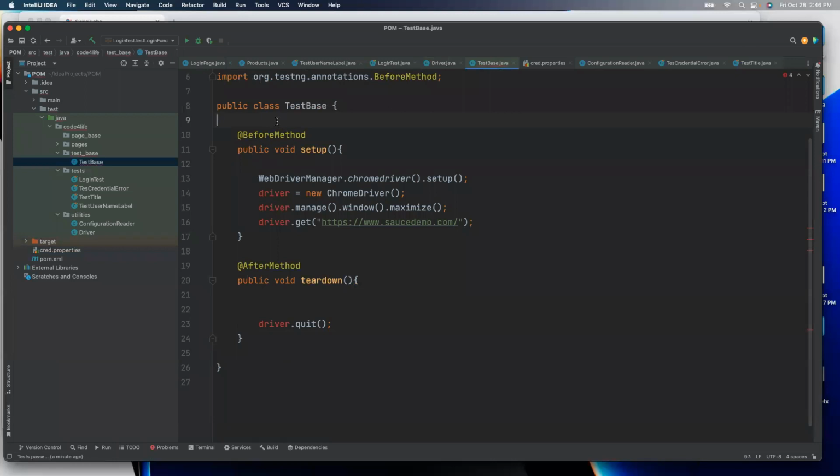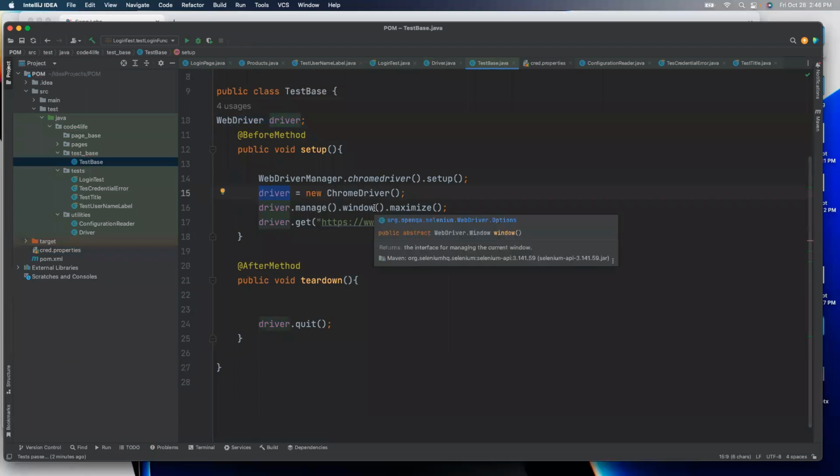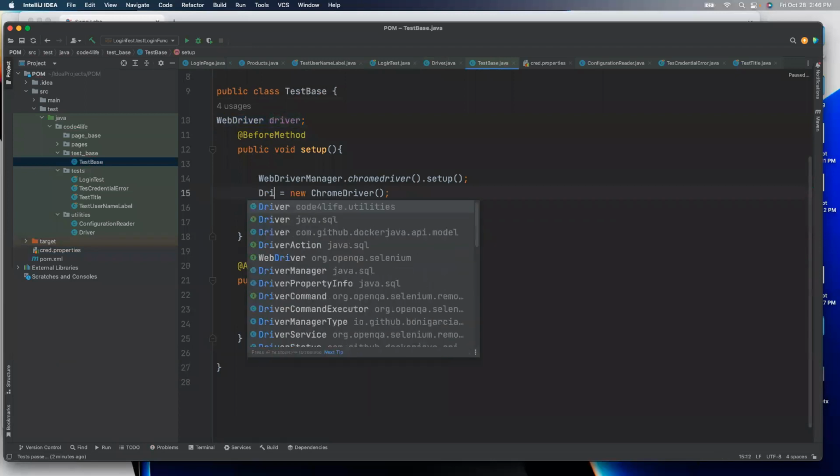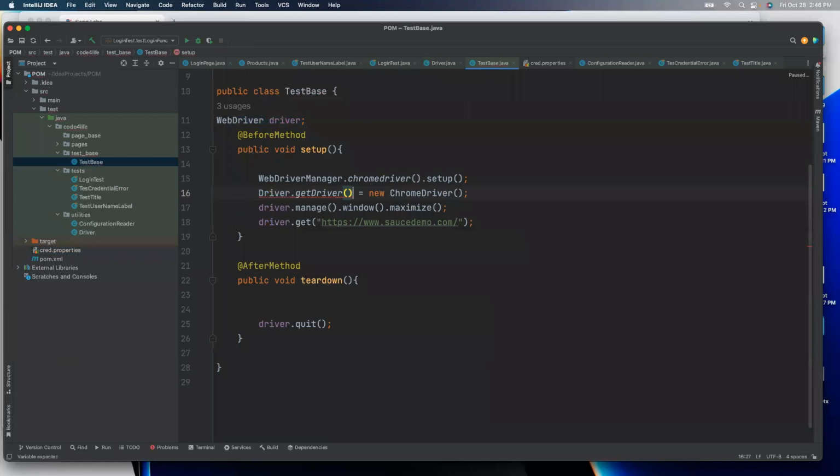So we can do this, for example, driver, but we don't want to create this reference variable over and over. We want to get it from the class that we just created. So what we can do here is use the method that we just created. Driver.getDriver, right? So what's going on here?